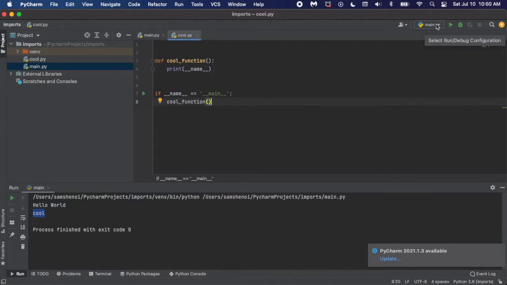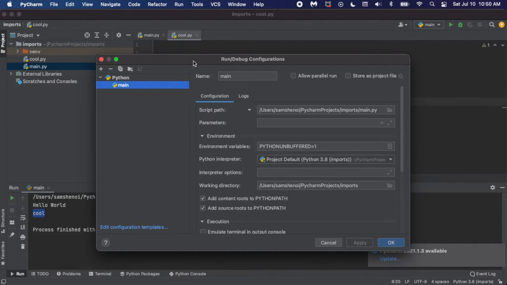To change that, we have to click on Edit Configuration here, and this will give us our run configurations. We've actually not talked about this in any previous videos, so I'm going to go through this. The first thing here is the script path, and this tells you which file we're going to run as our main Python file. Right now, as you can see, it's set to main.py. I'm going to change this to cool.py. So we hit OK.